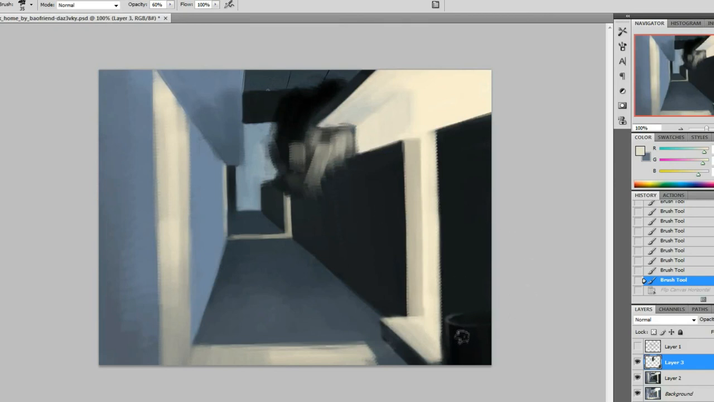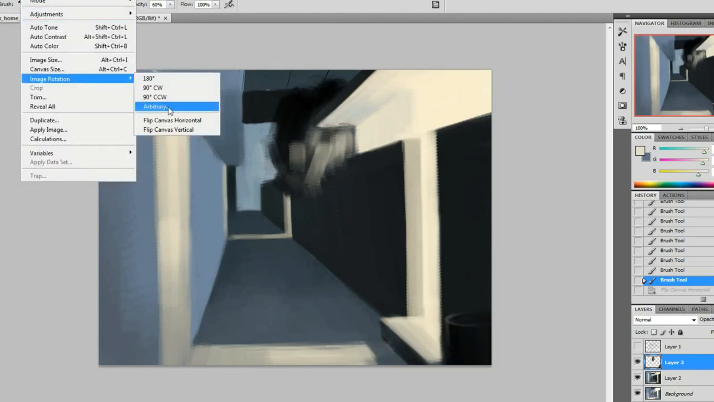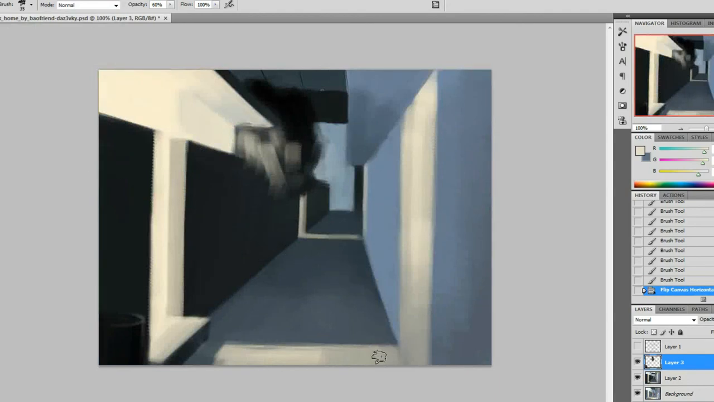Let's flip it one more time. I think I see something off here. Yeah, this ground seems to be curving. Just straighten that up right there.